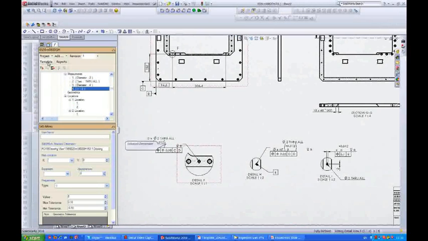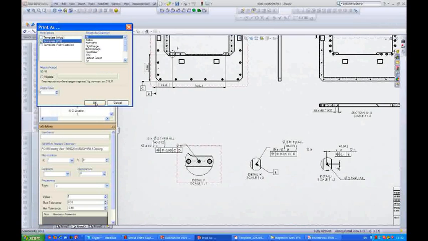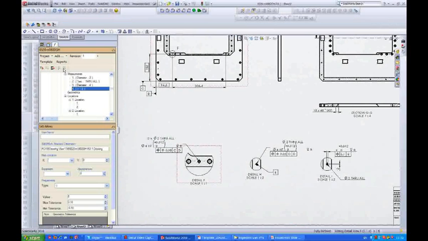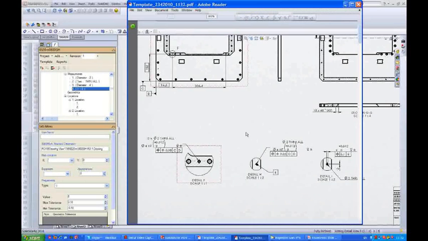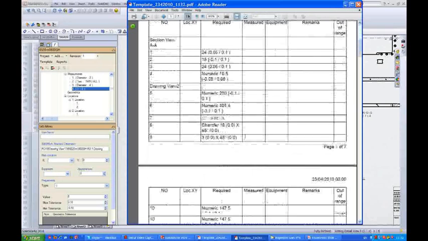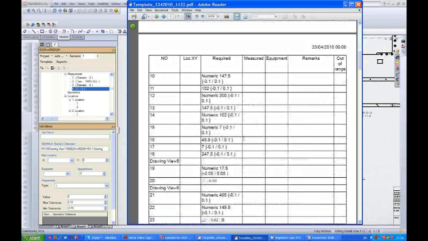When we finish the process here, we can immediately generate a print in PDF format or Word or another format that we have in the system. This is coming in a second. Okay, this is the PDF with the inspection report.